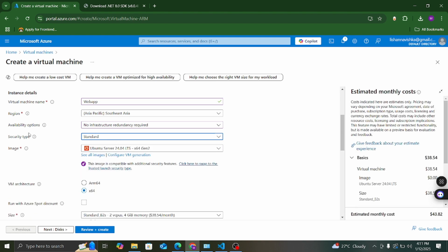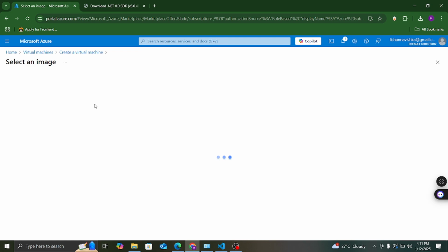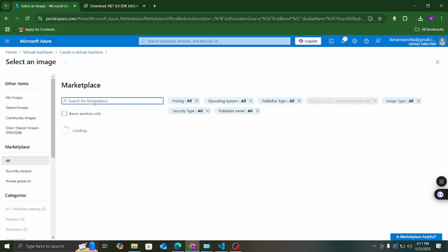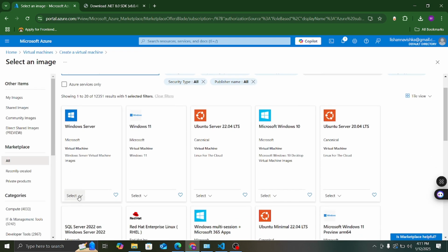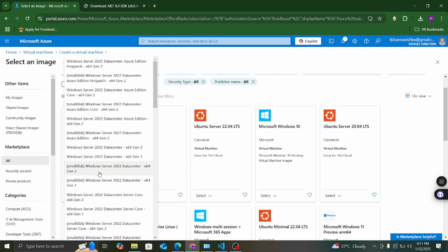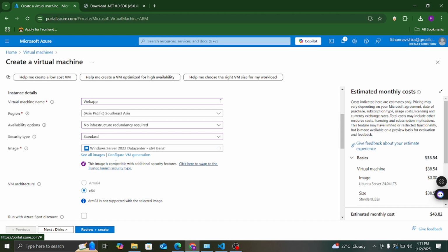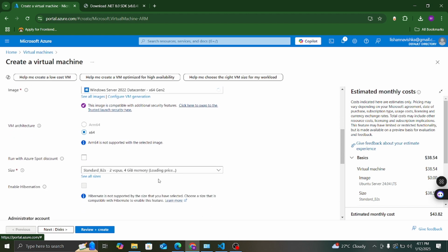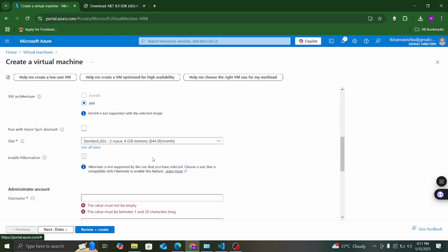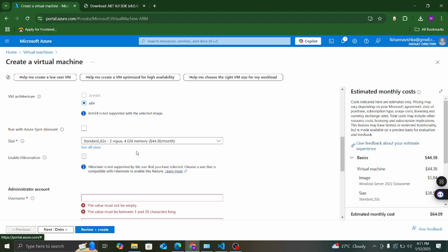Security type, I'm going to choose standard, right? And for the image, I have to select an image. I'm going with Windows Server, the Windows Server 2022 Datacenter Azure Edition Gen2. So that's the image that I'm going to select. Okay, it's loaded. And I'm going with Standard B2s because I need some kind of good performance to show you how this works.